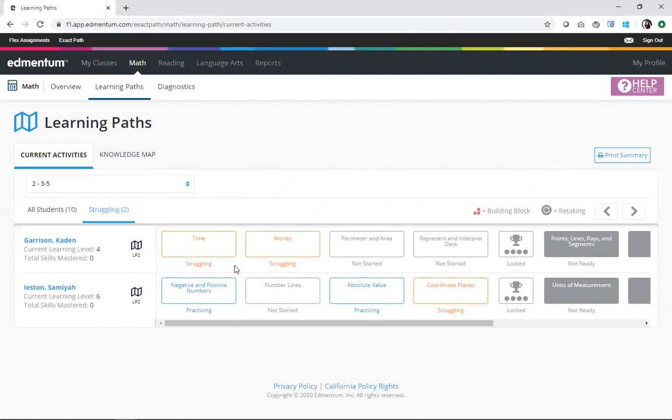Are they maybe moving too quickly? Are they in need of some actual assistance? With a close eye on this view, I'm not going to miss a beat. Together, these two views really empower teachers to chart progress, provide real-time assistance, and plan for data-driven instruction. Thank you for joining me for this deep dive into 2 powerful data areas of Edmentum ExactPath.